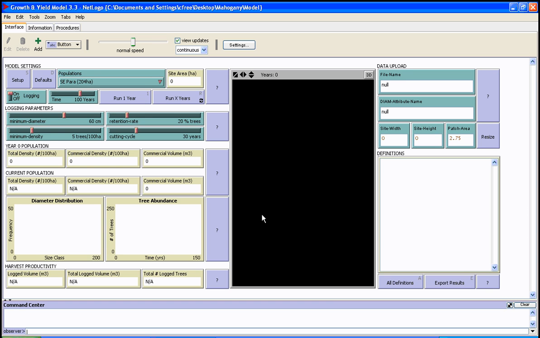Welcome to the Big Leaf Mahogany Growth and Yield Model. In this video, we are going to provide a brief guide on using the model to simulate the growth and yield of a built-in example population. The first step is to specify the example population you're going to use in the model simulation.